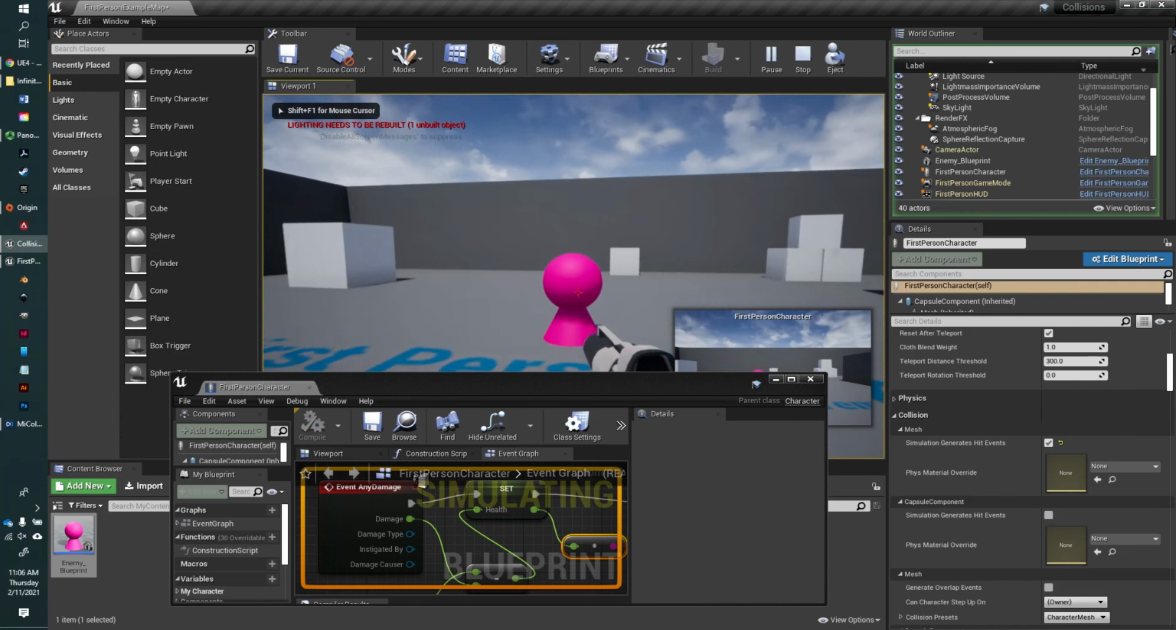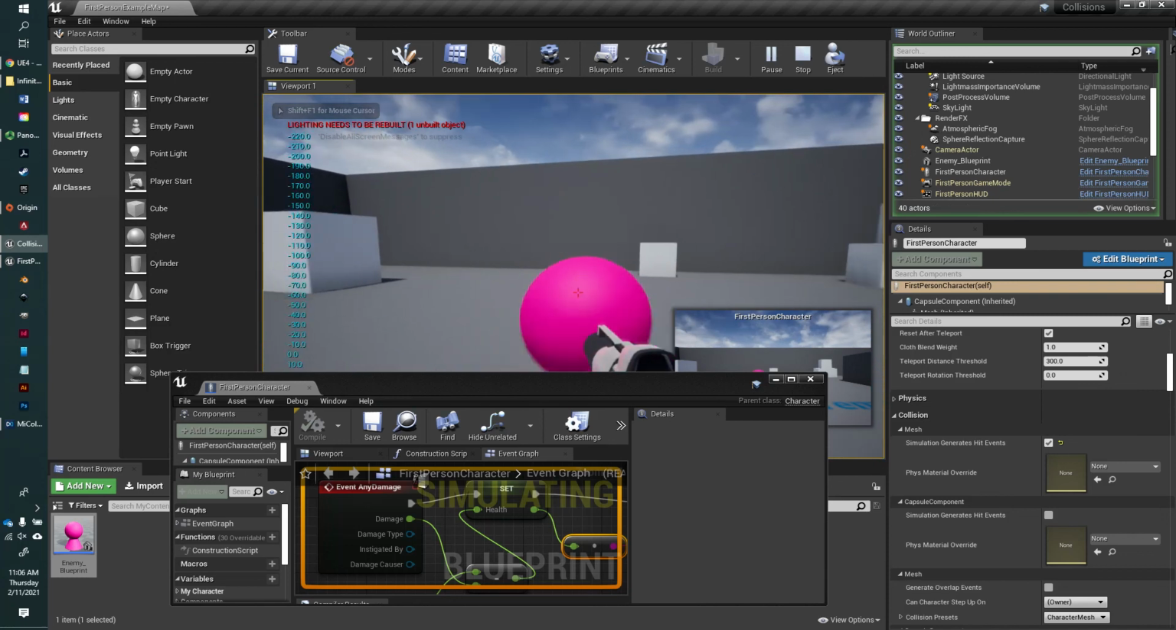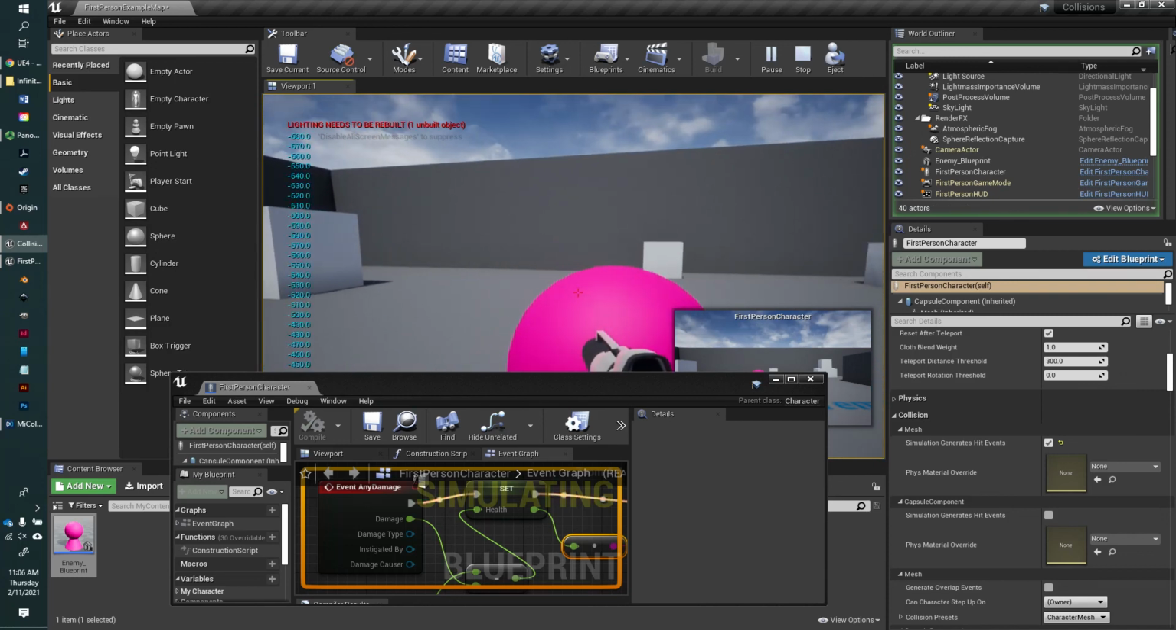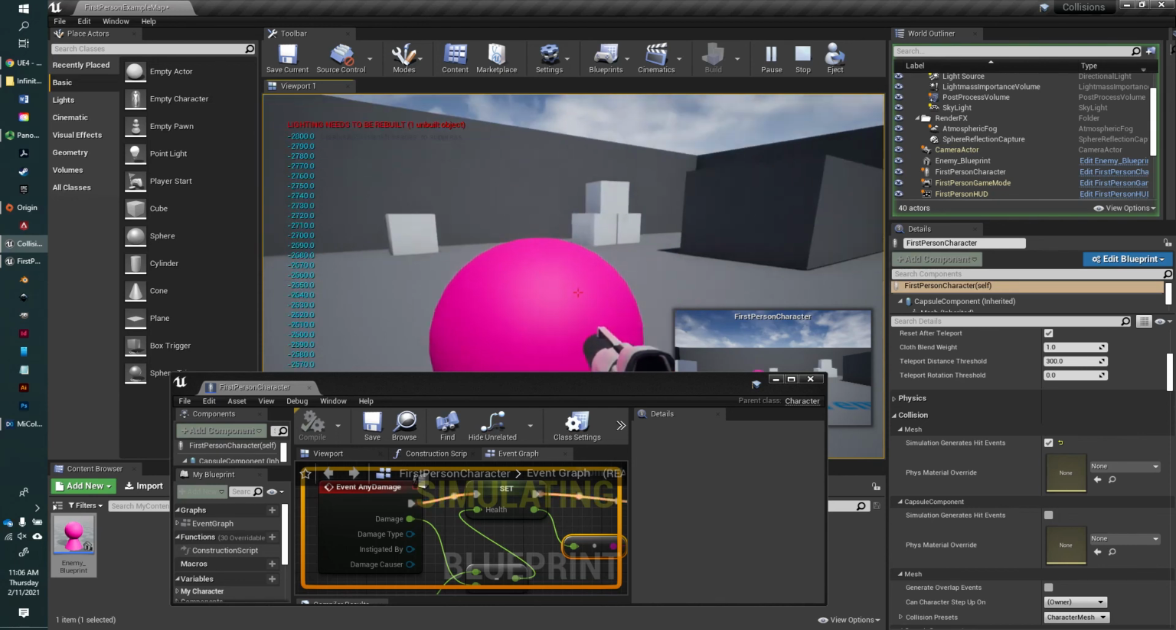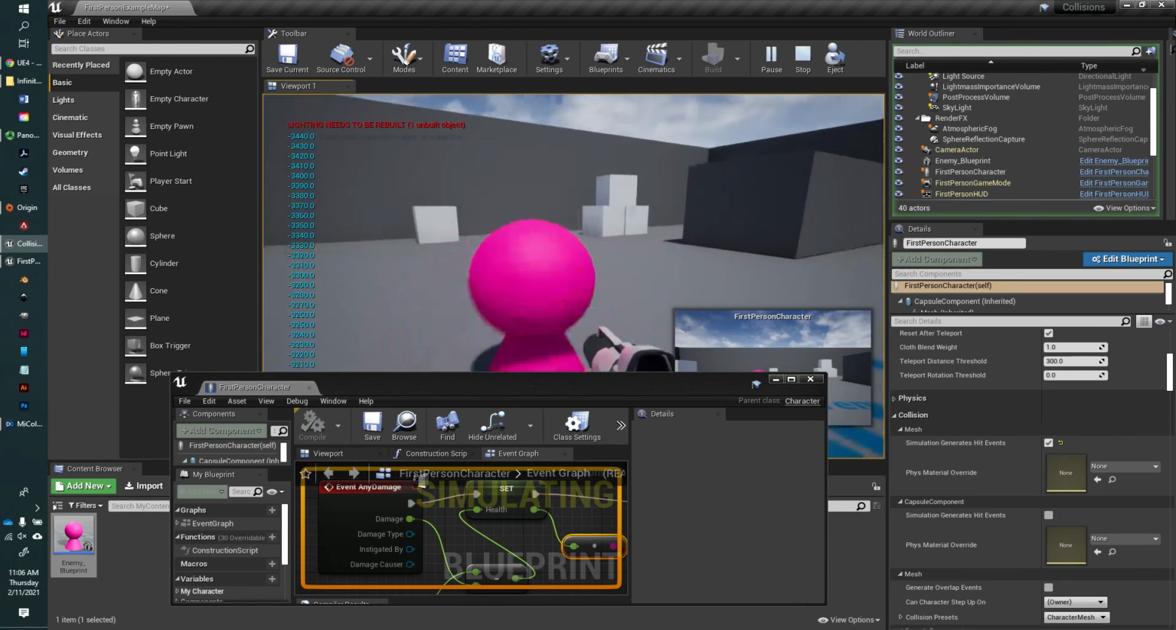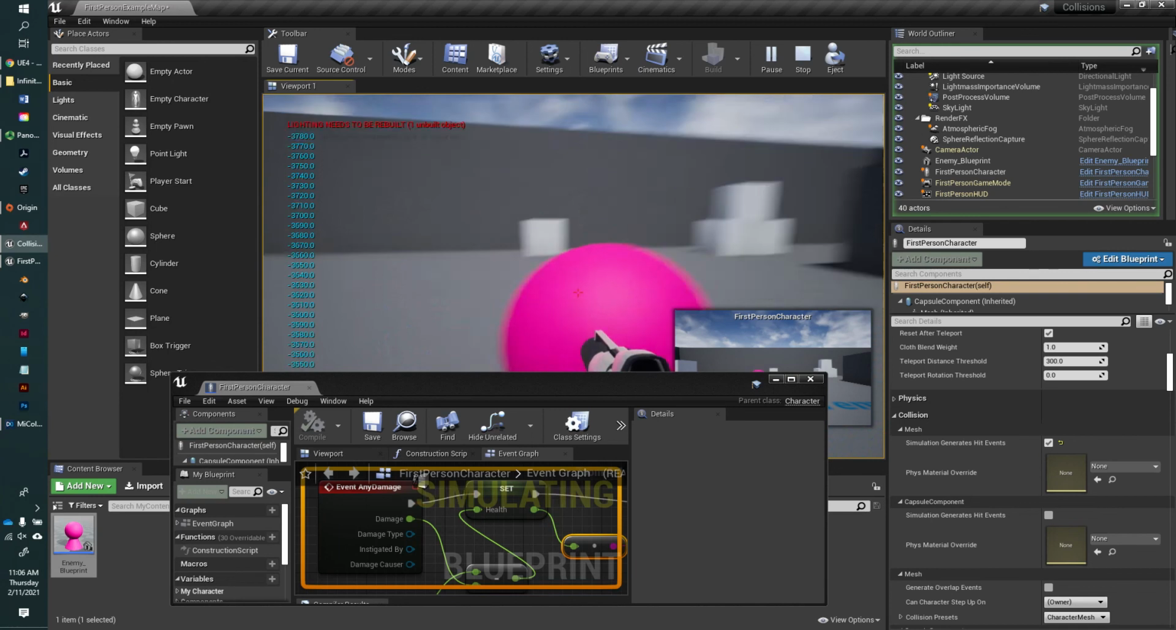Okay, so I'm going to go ahead and collide with this actor, and you can see every time I collide, it's subtracting. You can see it working down there. It's subtracting 10 from my health.